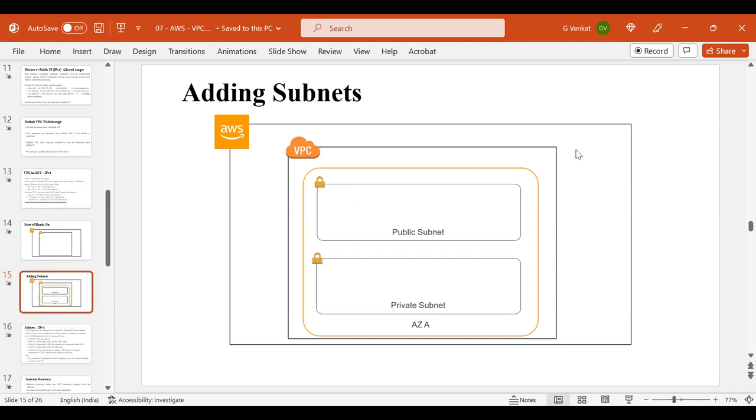So we created the VPC with one CIDR, 10.0.0.0/16, and it is represented in this diagram as one public subnet, but we have created two public subnets in two availability zones and two private subnets in two availability zones. That is what we have done so far.